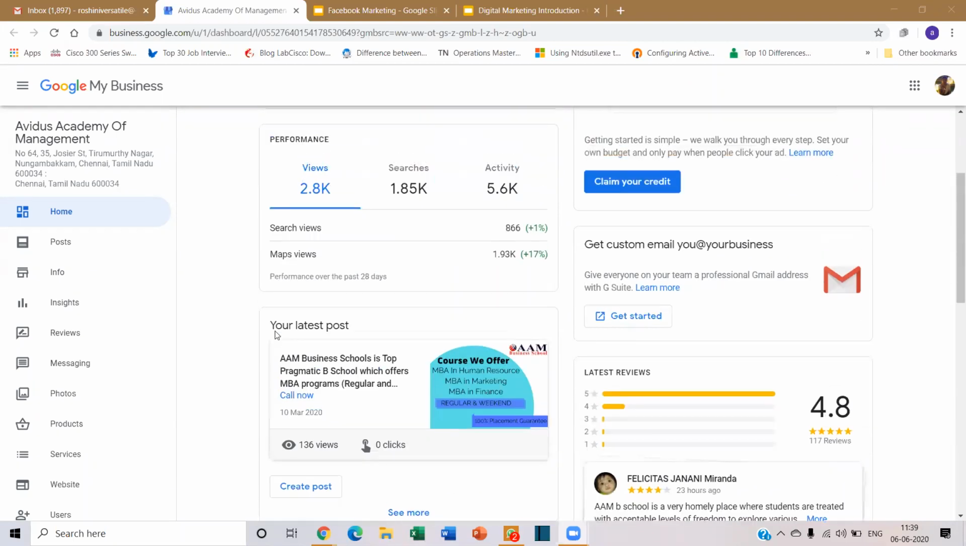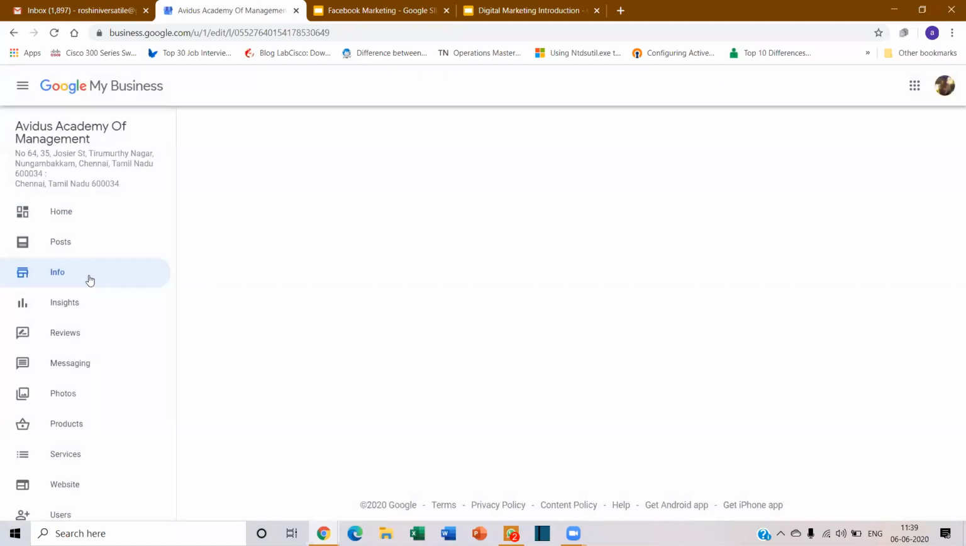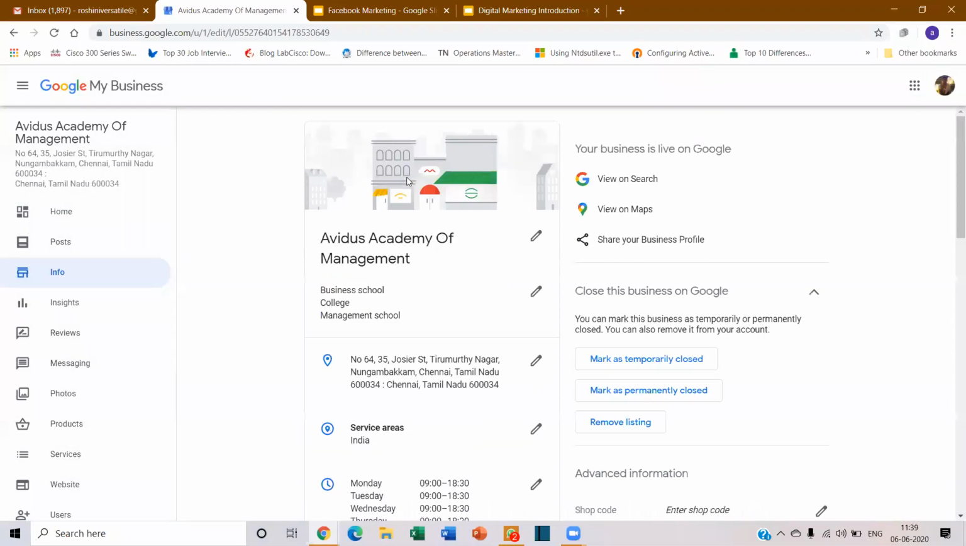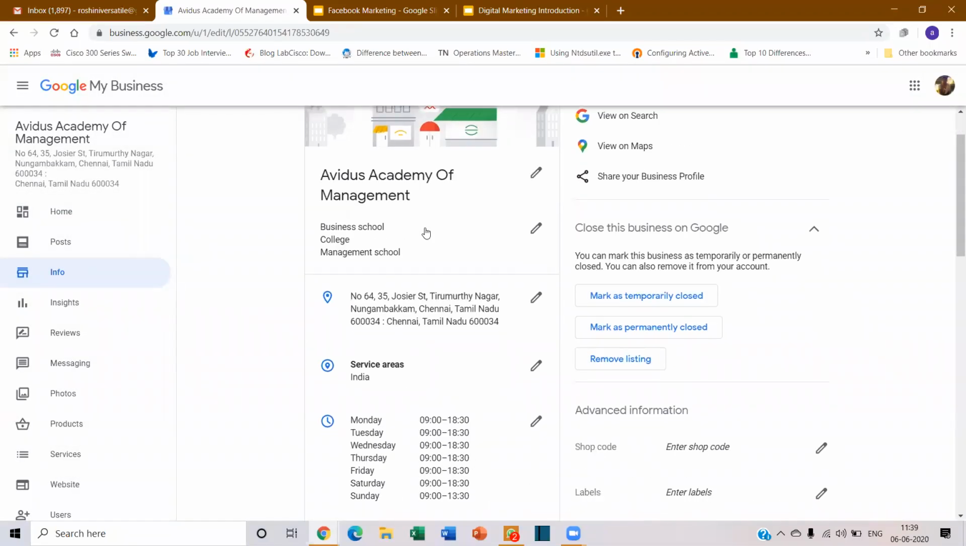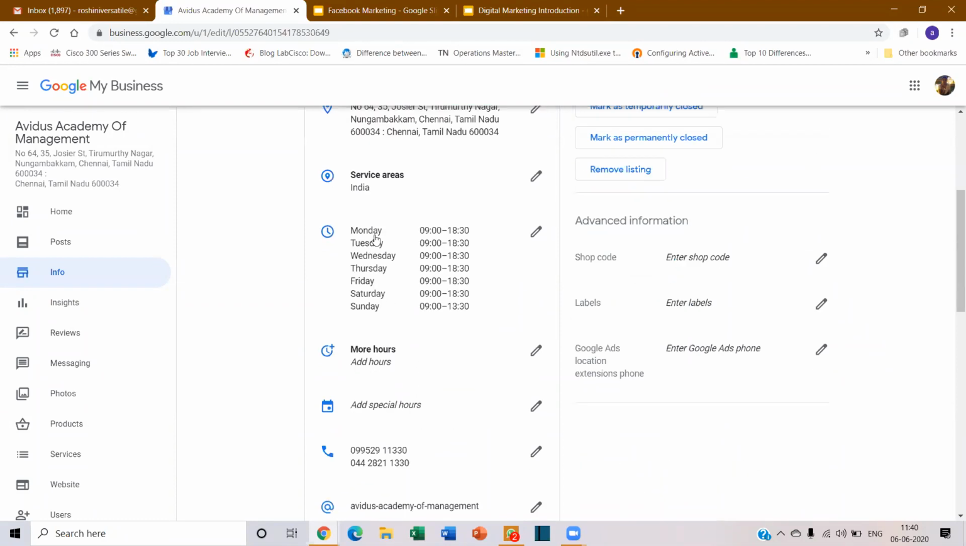Here you'll be able to see all the facts. Let me brief you on certain things before going to the adverts. The first thing is the info page. Now, what is this info page? It has all your business details: your company name, your category, your address, and your opening timings.